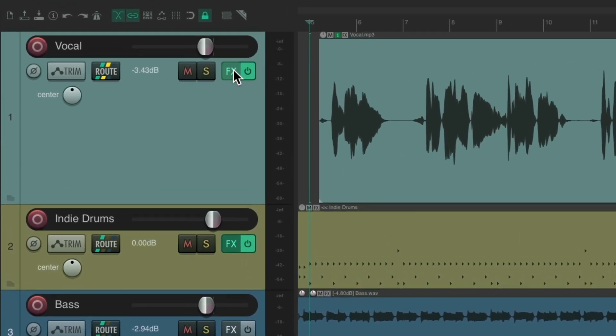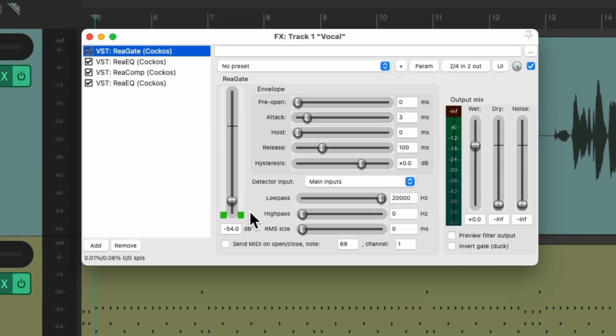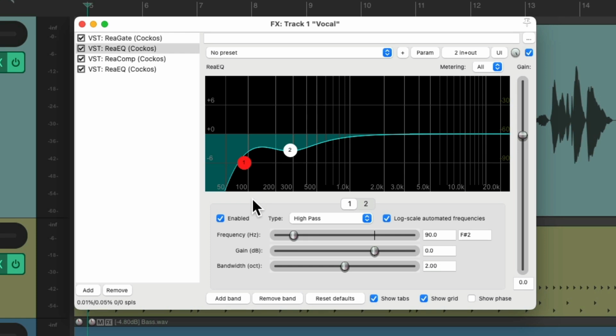So let's open the effects on this vocal. We can go to our gate and just touch the threshold, and I can use my knob on my controller to adjust the threshold on this gate. We'll go to my EQ, go to this low pass filter, and adjust the frequency up and down, or this band filter using the frequency up and down, or adjust the gain using the same knob.